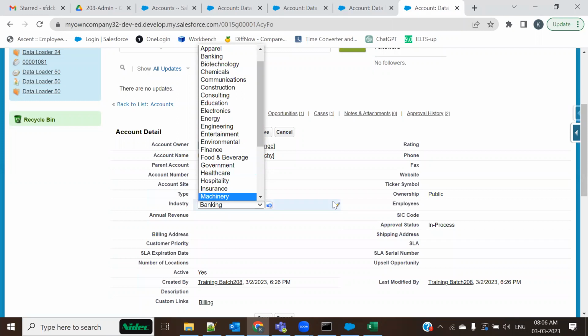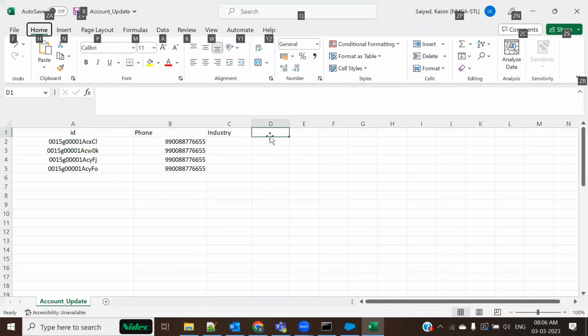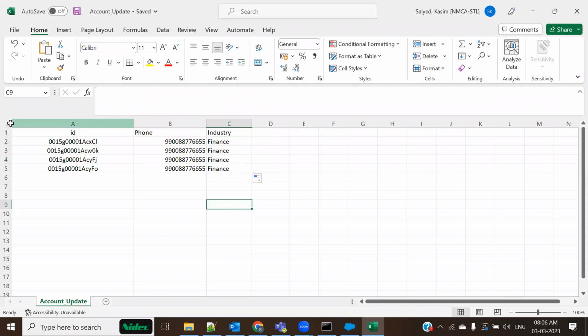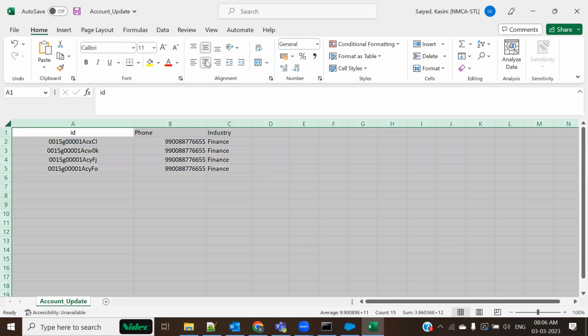All right. I wanted this to become finance. So industry value, let me select as finance. F-I-N-A-N-C-E. The spelling is wrong. A little manual work is over here. That's the reason it's requiring such time. So let me proceed with this example only.